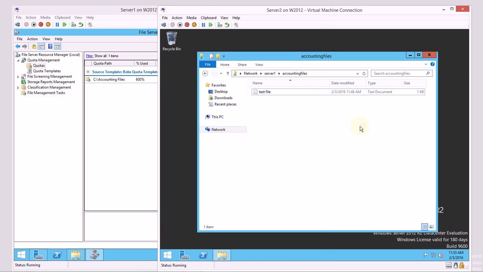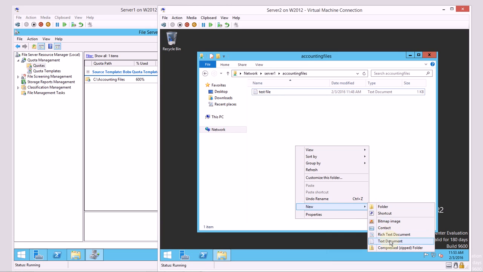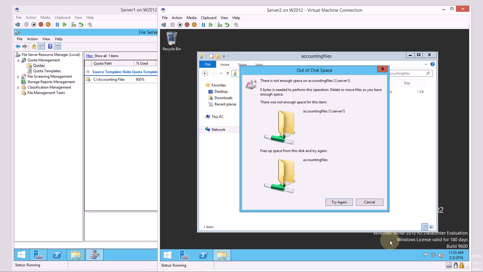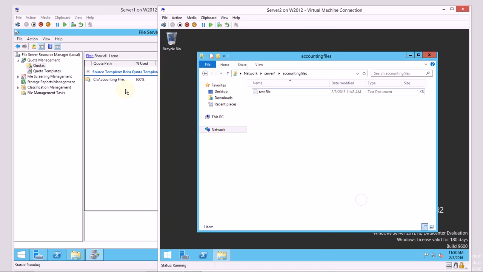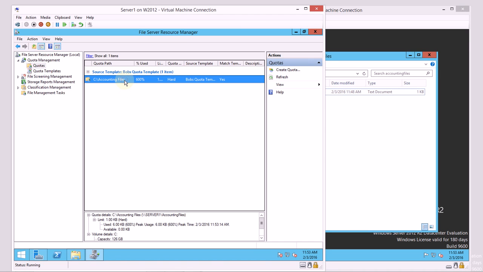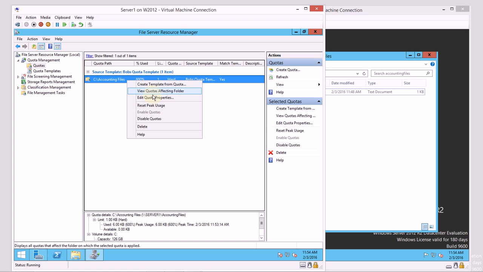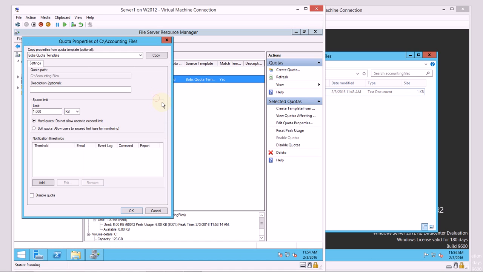So if I go over here and I'm Bob, and I go to create another document, guess what? There's not enough space. In reality, there is enough space on the volume, but there's not enough space for Bob because he's exceeded his quota template, his defined quota. Every single user has this limitation. I can edit those quota properties later on if I want to. And maybe I change this to a soft quota.